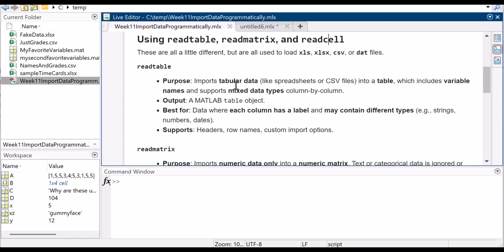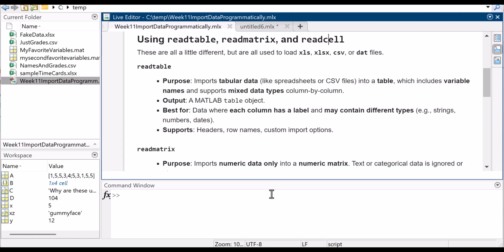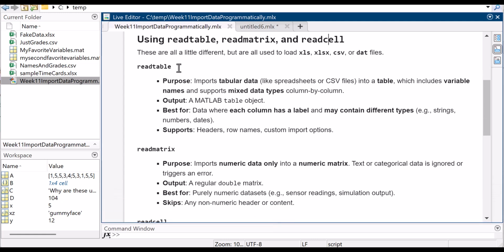They're all a little bit different. So, okay, readtable, as you might imagine, reads tabular data. So this could be Excel, XLSX, CSV, so comma delimited files, or DAT files. But it reads them into a table, and that includes their variable names, so it can be mixed data types.